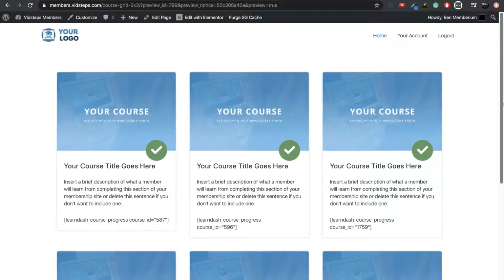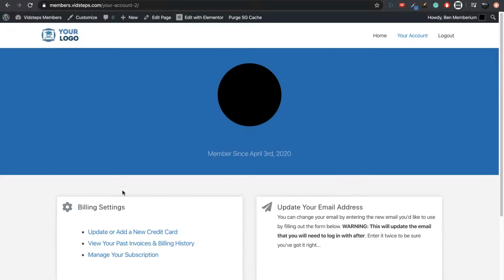Okay, so at this point, here's what your site should look like so far. You have a home page just like this. So if we just click right here, here's the home page. It looks like this. We have a your account page, and that looks like so. And we have a logout and a login page.